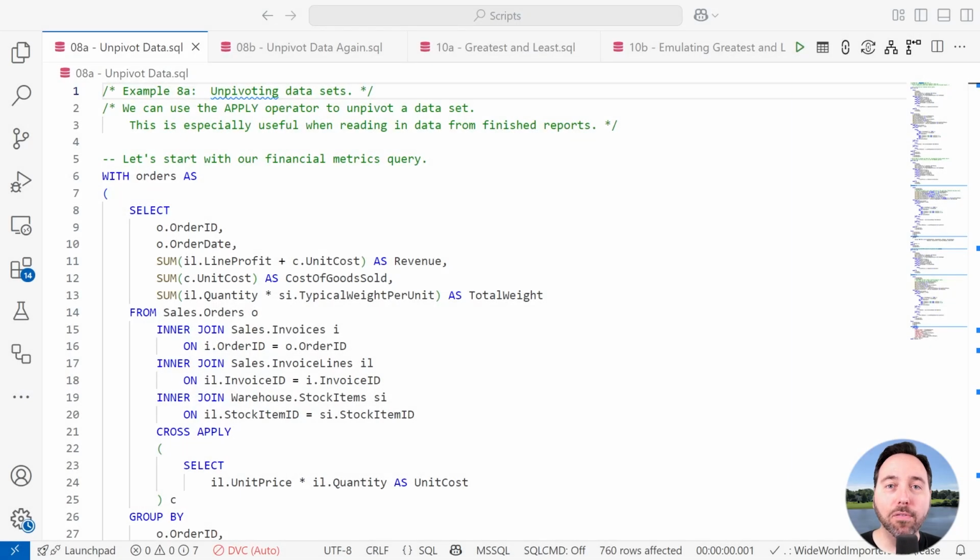Here we are in Visual Studio Code. In this video, we are going to look at two ways of using the apply operator to reshape data. My first demonstration involves unpivoting data. Unpivoting is when you take a wide table and you reshape it into a tall table. That is, you consolidate the attributes of an entity.